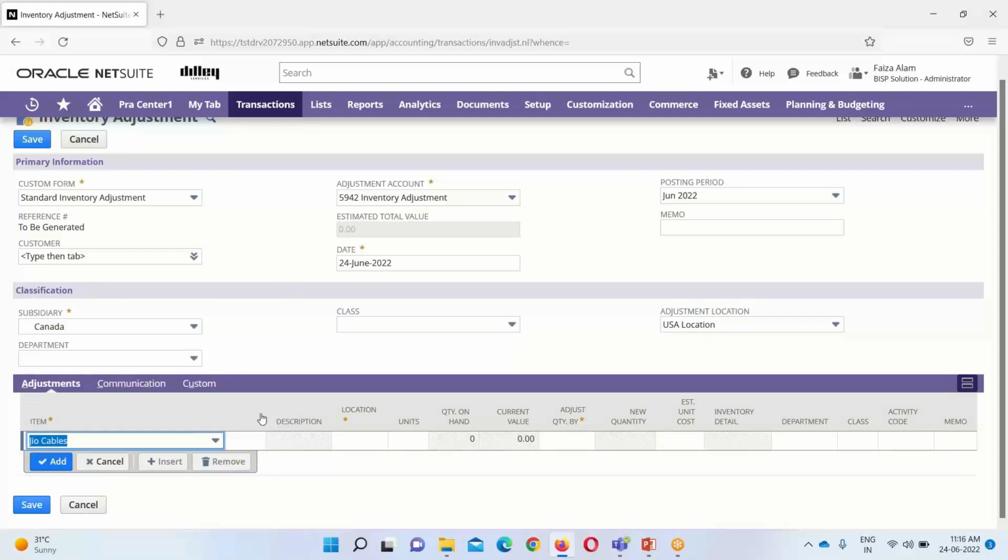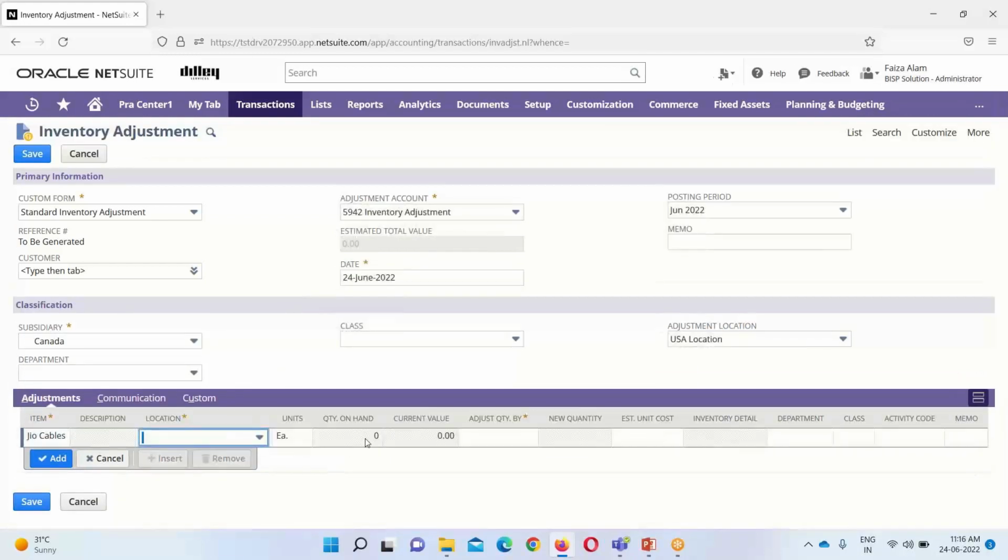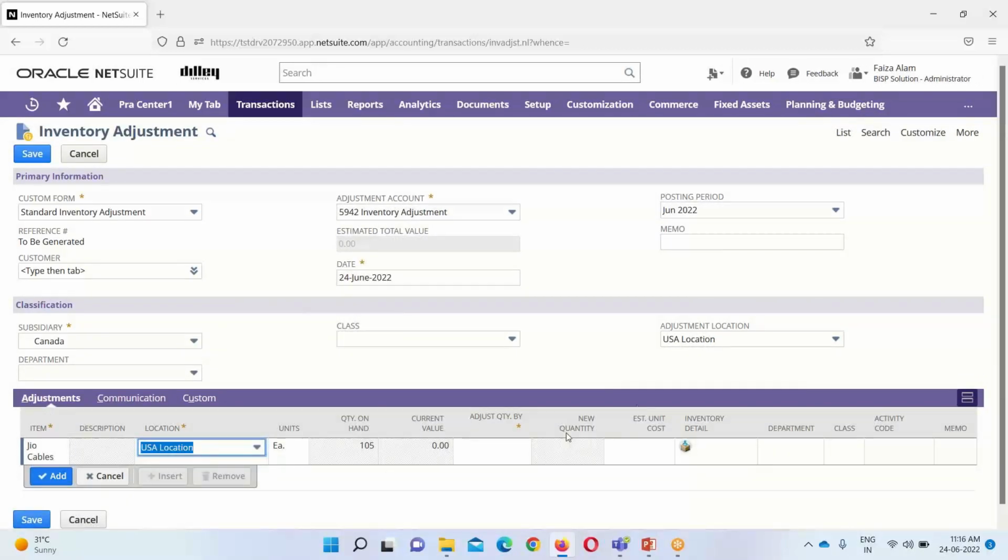So I will take here this geo cables. I have to mention the location for it. So here I am taking this US location that I have mentioned under the adjustment location. So you can see that, as we have discussed just now, the quantity on hand for this item, that is geo cables, is 105.